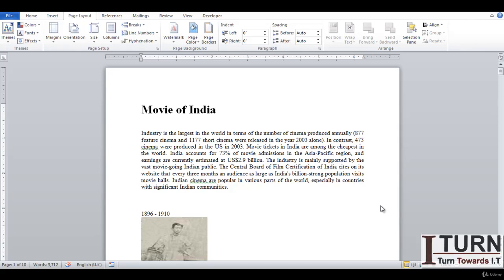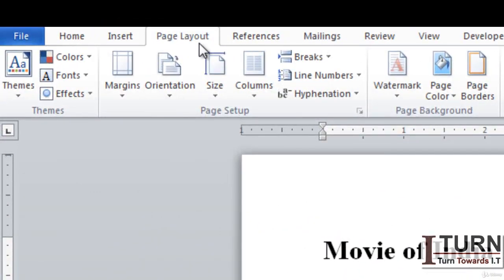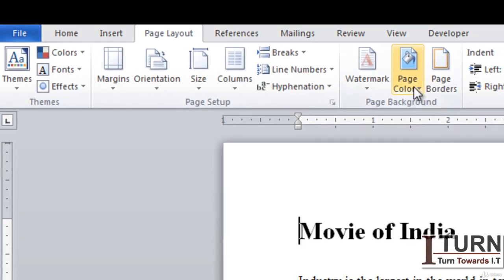Welcome back student. In this video we are going to understand about the page background. If I want to give any image, or any one particular color or texture pattern in the background of the page, you need to go to page layout, then go for page color.